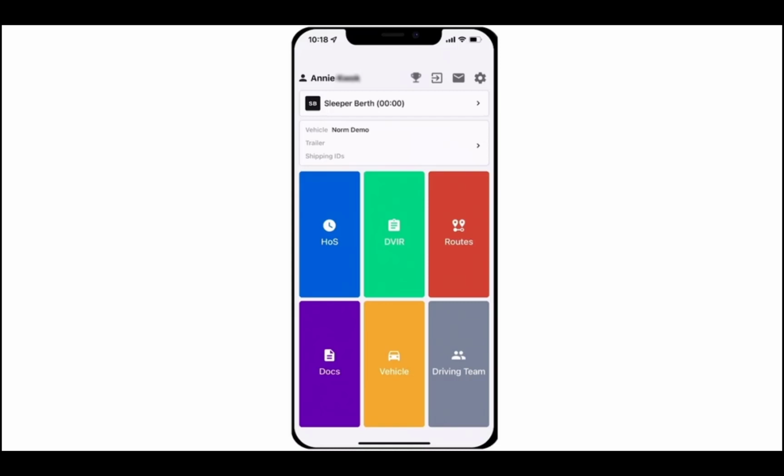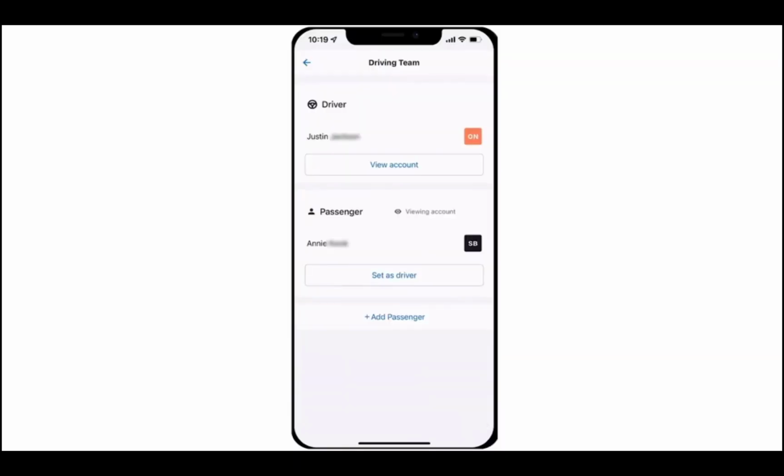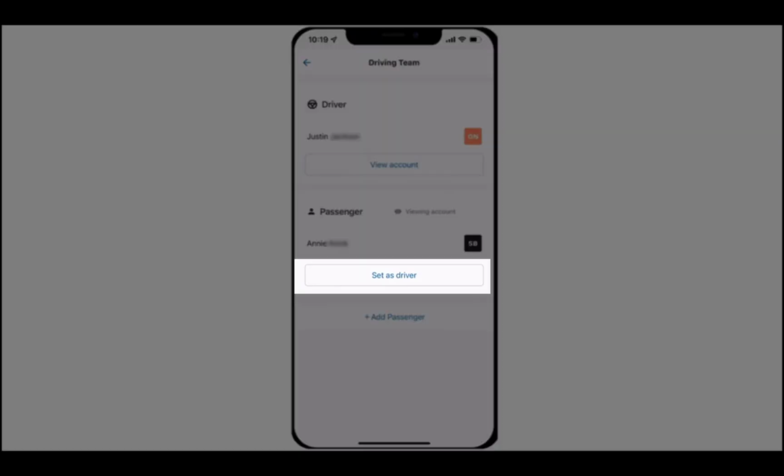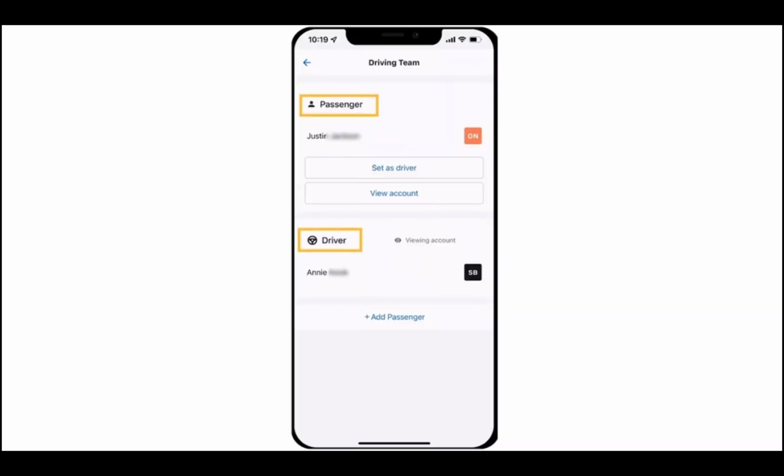When the second driver is ready to begin their shift, and the first driver is ready to end, simply go back to the Team Driving tile, and we can now select the passenger to be set as driver. Doing so, we can see that the roles have now swapped.